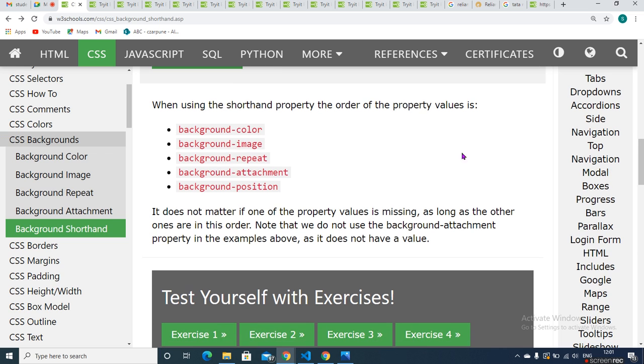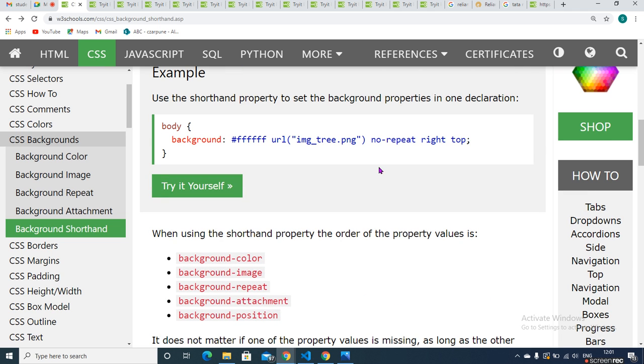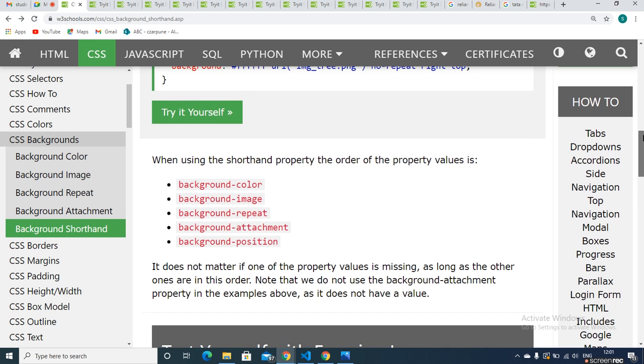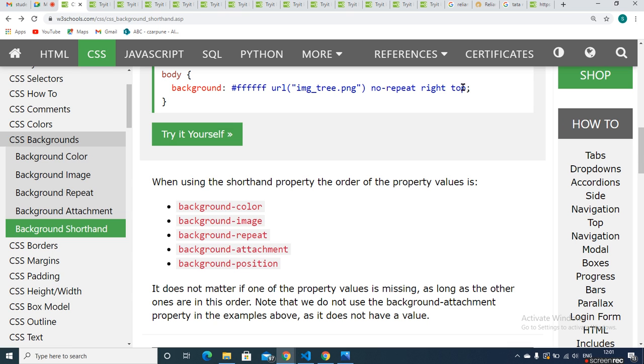Now there are different shorthand properties. Background color image means in a single line, in a single declaration, here color, then image, then repeat, then attachment, and then position. For the body there is no position, that's why the position is not there, because body is the entire HTML. So this is about the background.